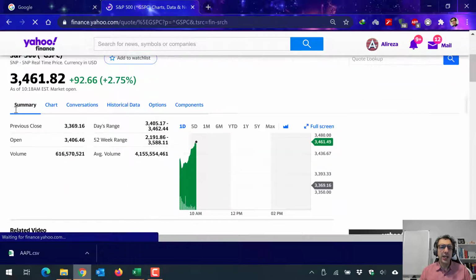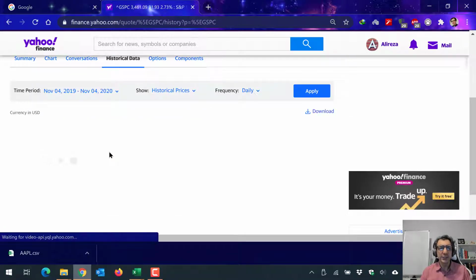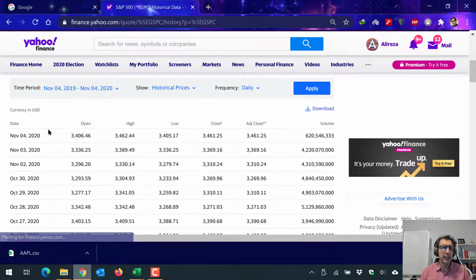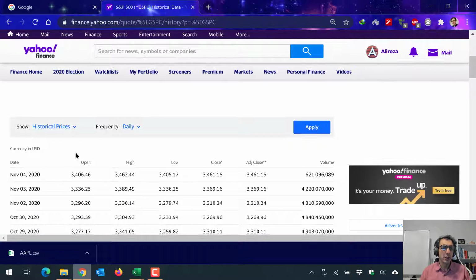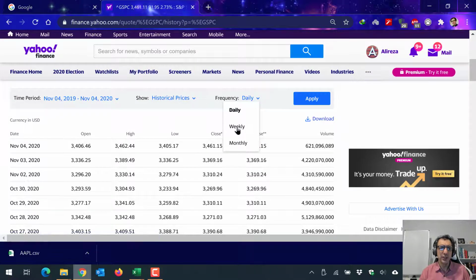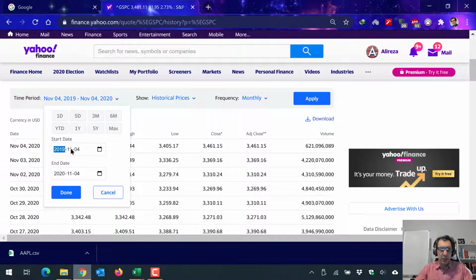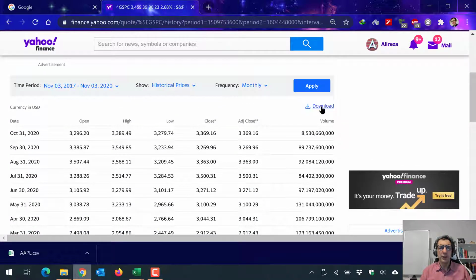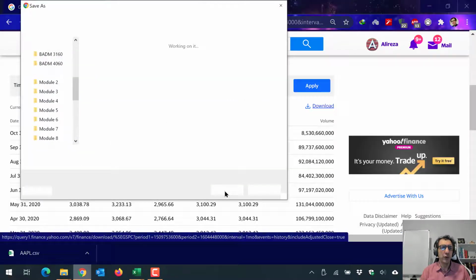Again, I'm going to follow the same steps as I did for the stock. I look for the historical data for the market index, and I set my dates for the last 3 years. I'm just changing the frequency to monthly. I need to make sure that's for the last 3 years, and I apply the changes, and then I download it in CSV form.